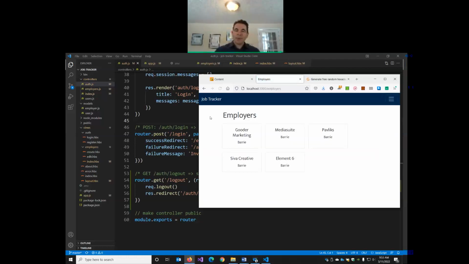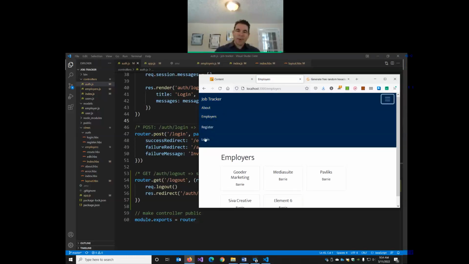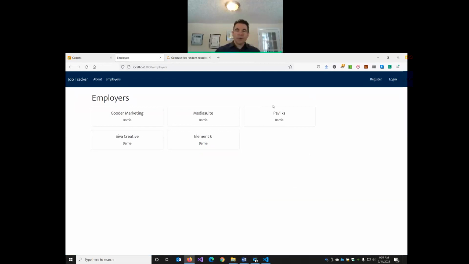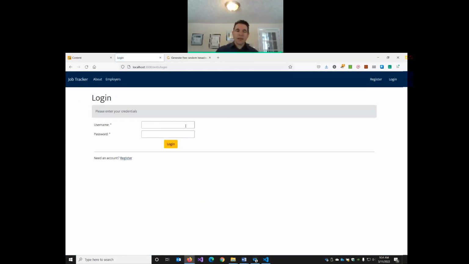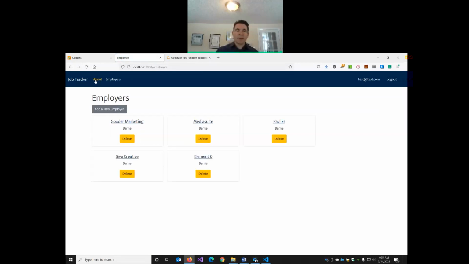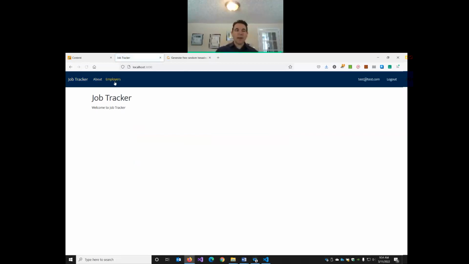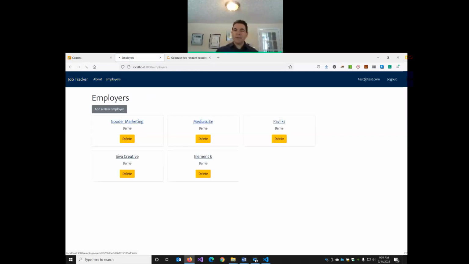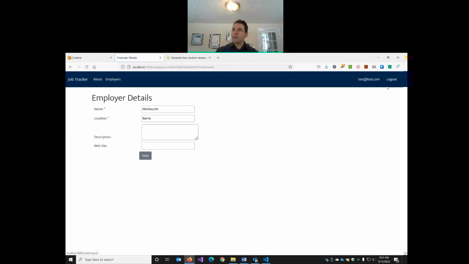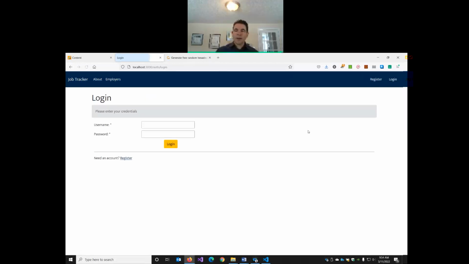And when I go back to employers, I've got a read only. And my nav bar once again says register and log in. When I log in, now my nav bar is correct. I can navigate all around. I've got access to add or edit until I log out.